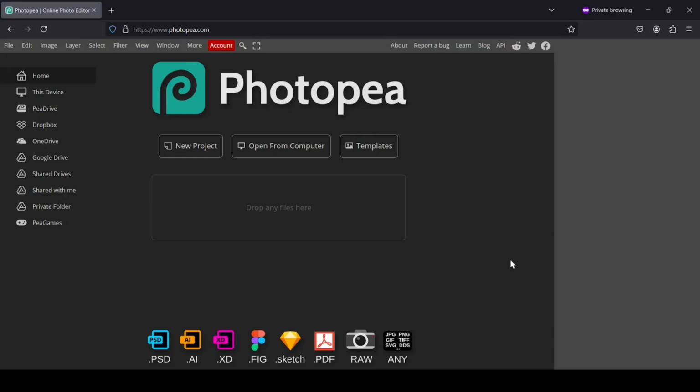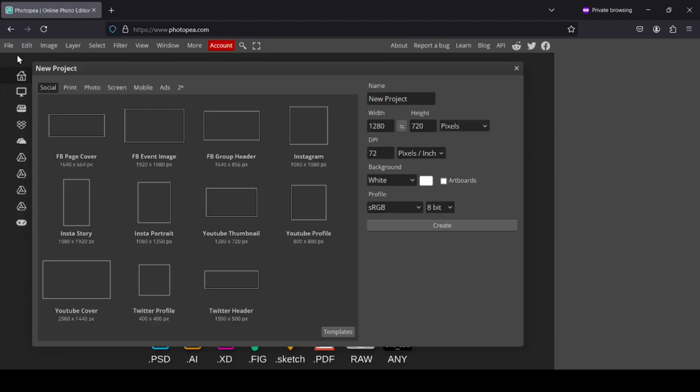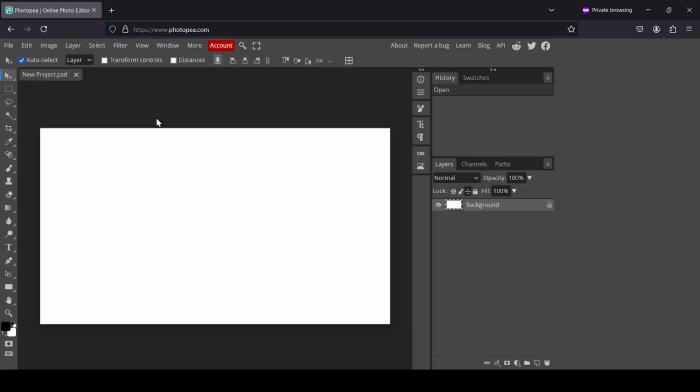Hi, today we're going to see how to create the split color text effect in Photopea. So the first thing I need to do is to create a new image. Go to File, and then New. And now I'm going to select the FB event image, 1920 by 1080.